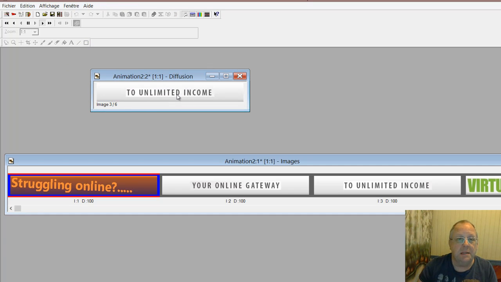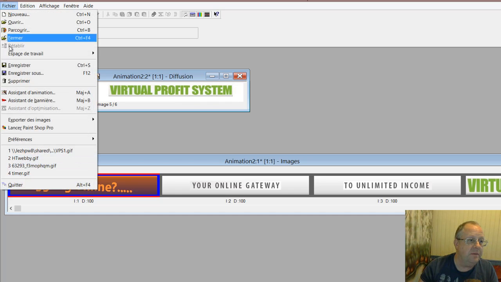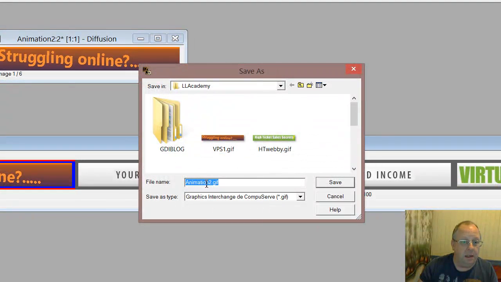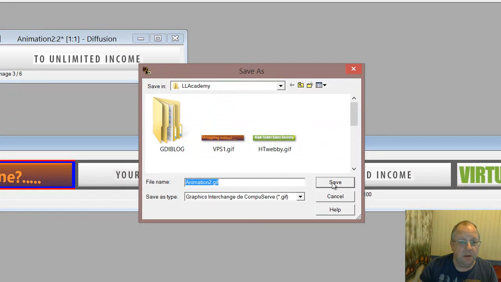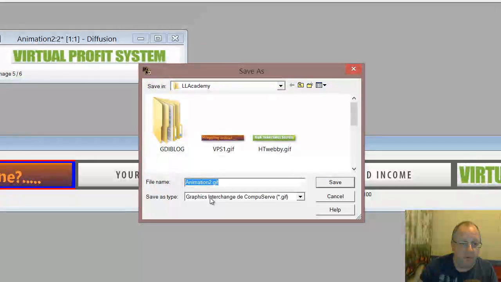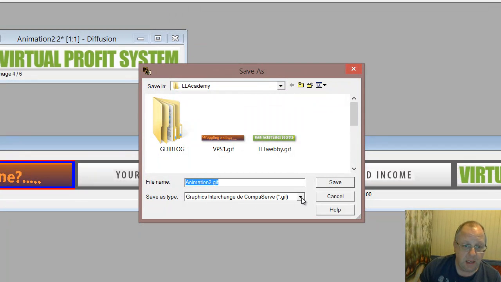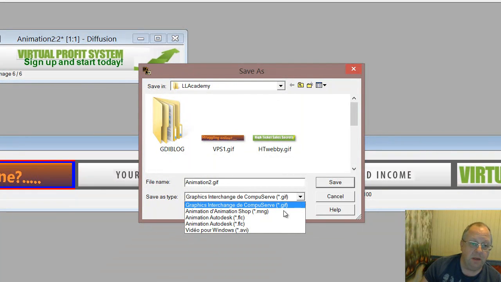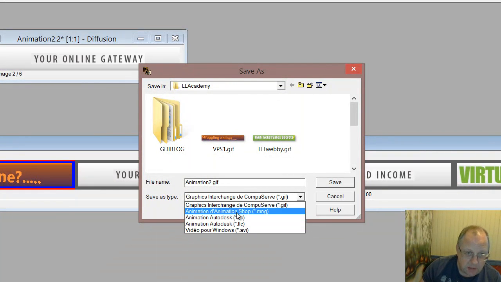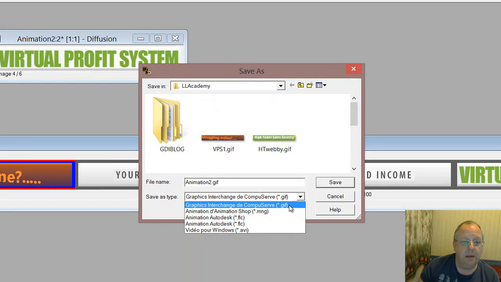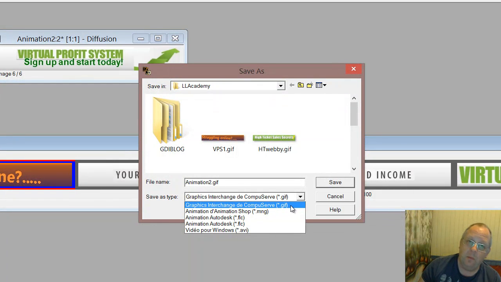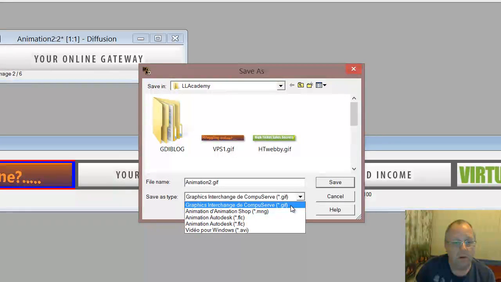So that's the simplicity of doing it, and then you would just save it, file, save. Let's call it animation. Yeah, there you go. And it's a GIF format. See this, Graphics Interchange, CompuServe. It's actually a format that allows multiple images. If you save it in any other image format, the web may or may not like it depending on where you're uploading it to.